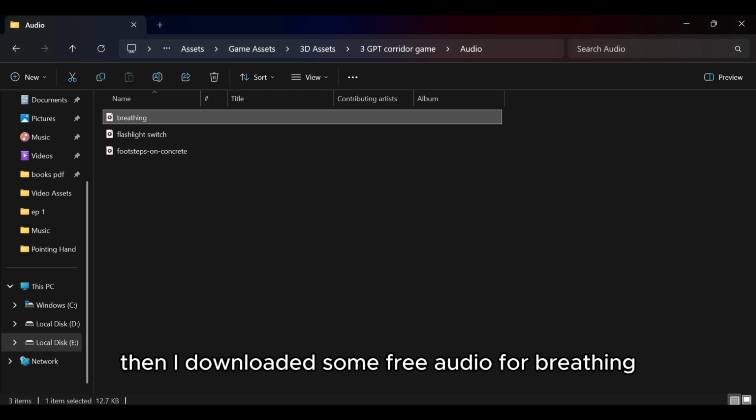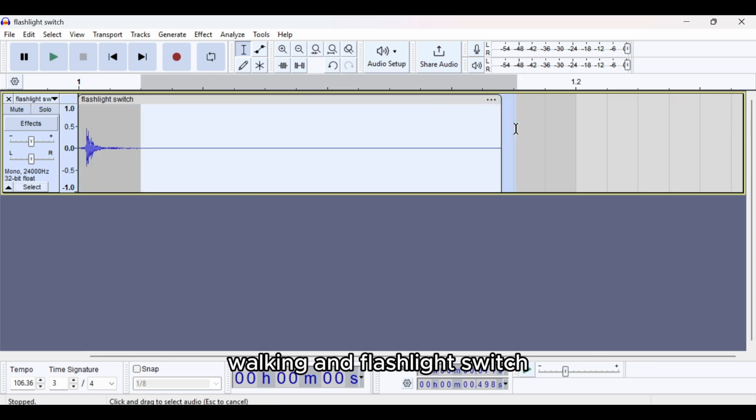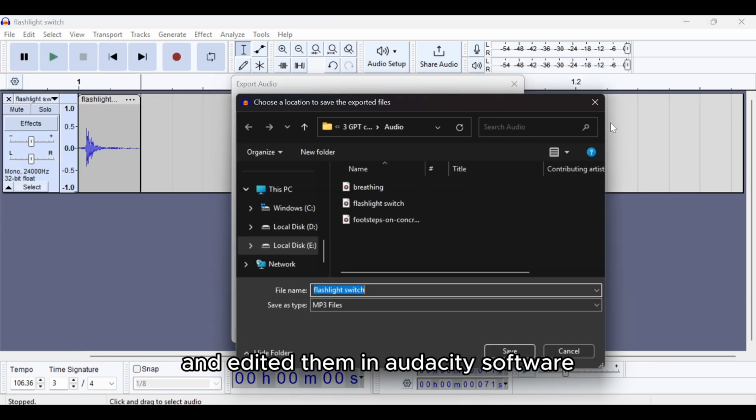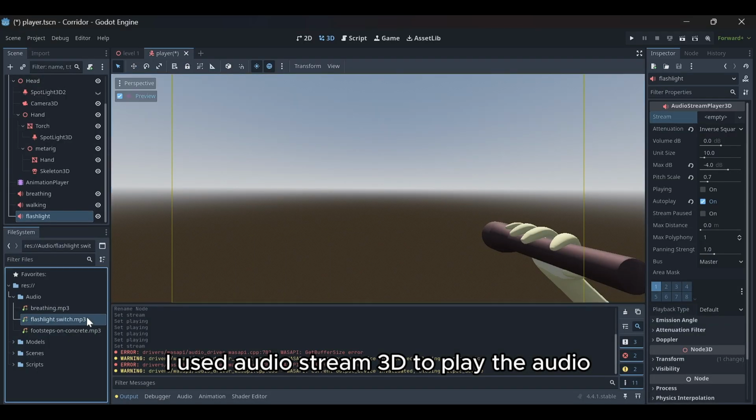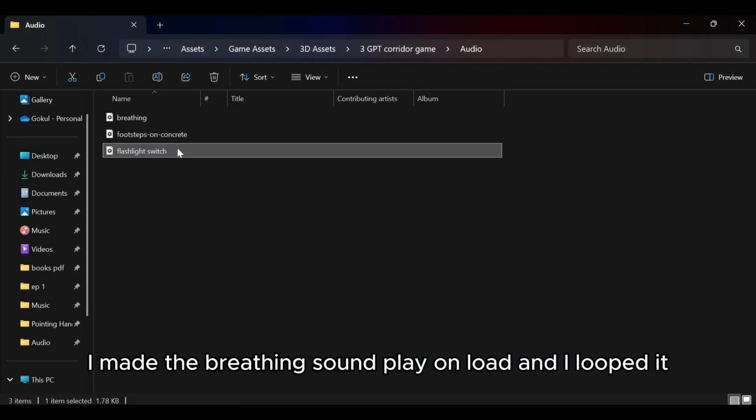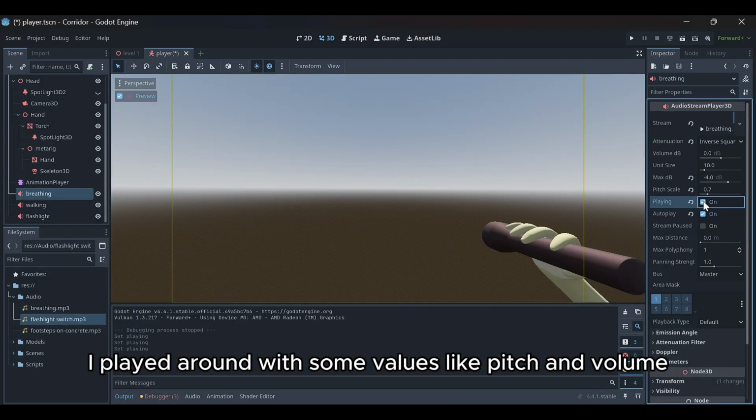Then I downloaded some free audio for breathing, walking, and flashlight switch and edited them in Audacity. Audacity is open source, so you can use it for free. I used AudioStreamPlayer3D to play the audio. I made the breathing sound play on load and I looped it. I played around with some values like pitch and volume.